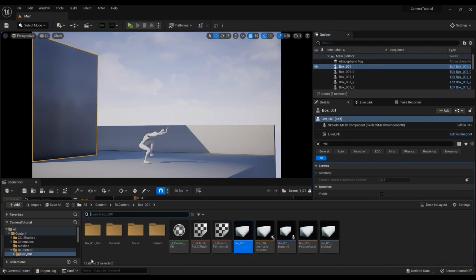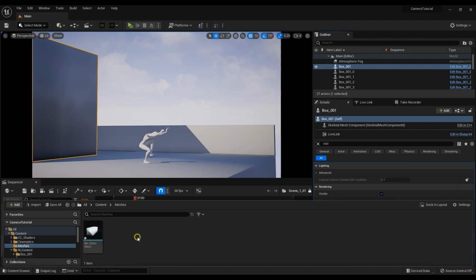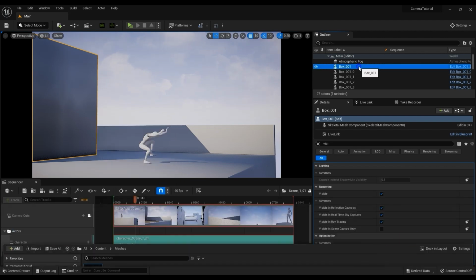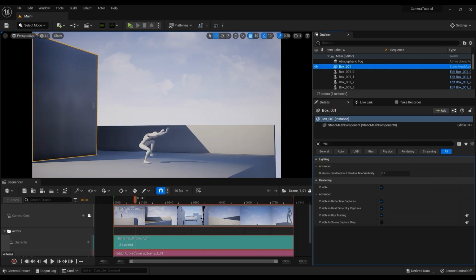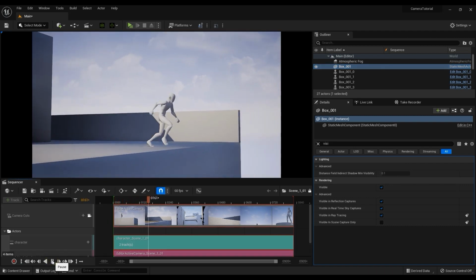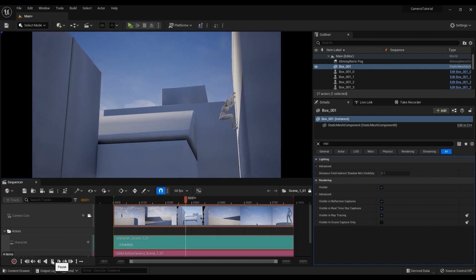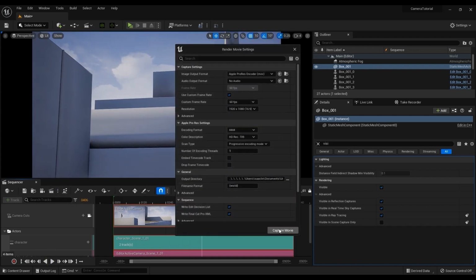Once you have it ready, you can right-click on the original mesh in the outliner and select Replace Selected Actors With, and then choose your newly generated static mesh. Once that's done, you can go ahead and play back to see that flickering is gone. I'll render the scene again with the same settings, and the final result will show the issue completely fixed.